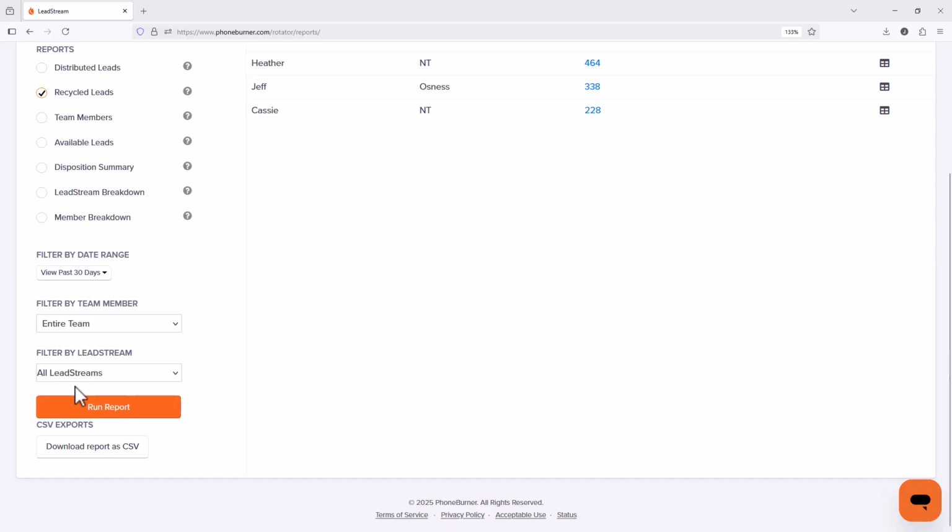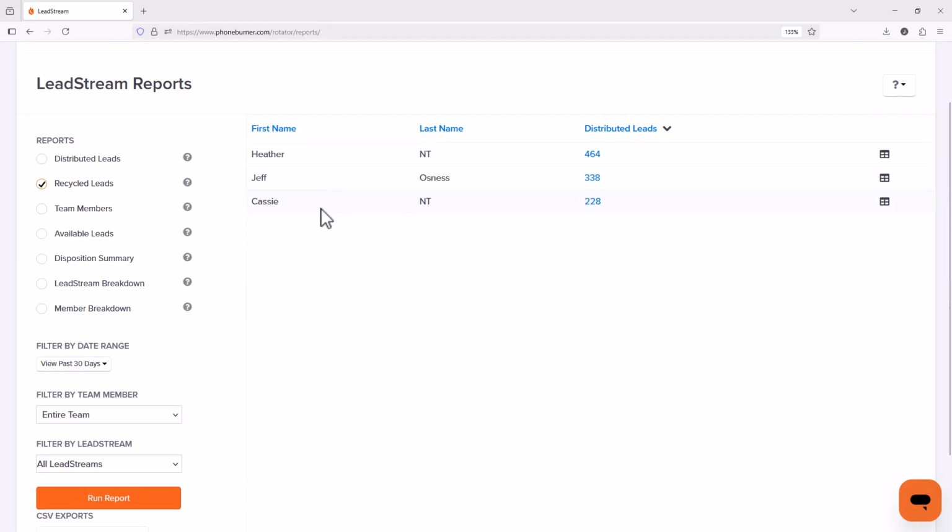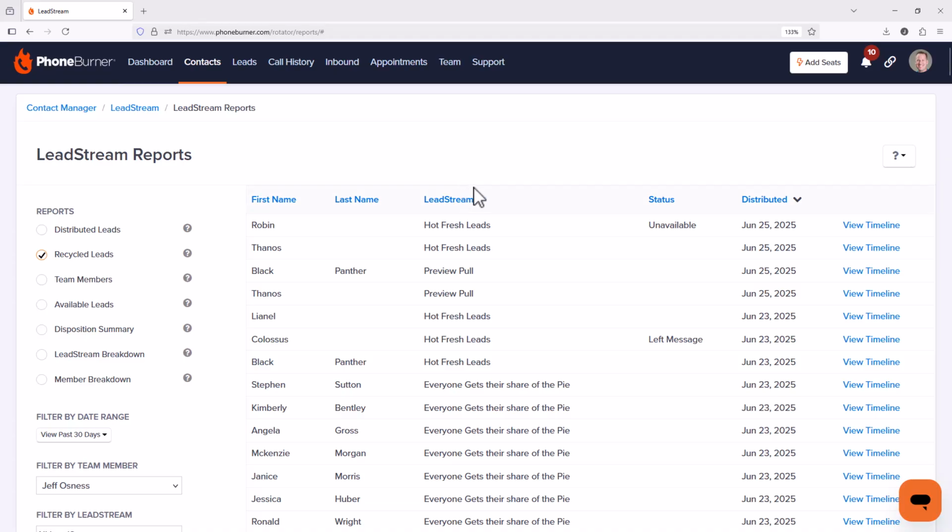Once we click the Run Report button, the page over to the right is going to refresh, and it's going to show us a list of all of our team members that had leads recycled during this date range. So if you don't see a team member on here, that means they didn't have any leads recycled during this date range. Here you can see I've got 3, which means all of my team members in this demo account had leads recycled during this date range. And we're going to click on the 338 leads that were recycled for Jeff. So we're going to click on this number. That will drill down in, and we'll be able to see every lead, every contact that recycled.